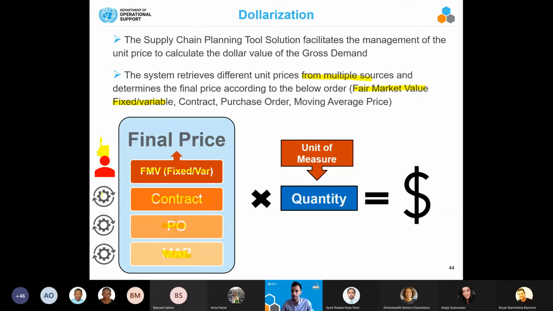And this will be coming here, what I'm just highlighting now. But also the supply chain planning tool will look into the last purchase order for bottles of water, and we'll get another unit price from another source. That's why we say multiple sources. But also if you manage inventory in Umoja, you may have bottles of water that were in your stock in the past.